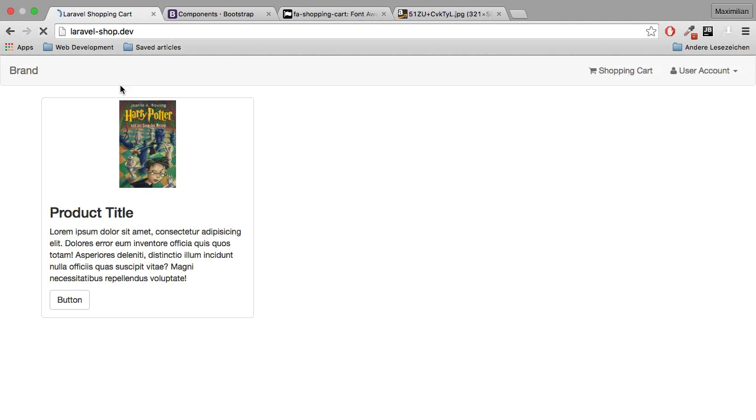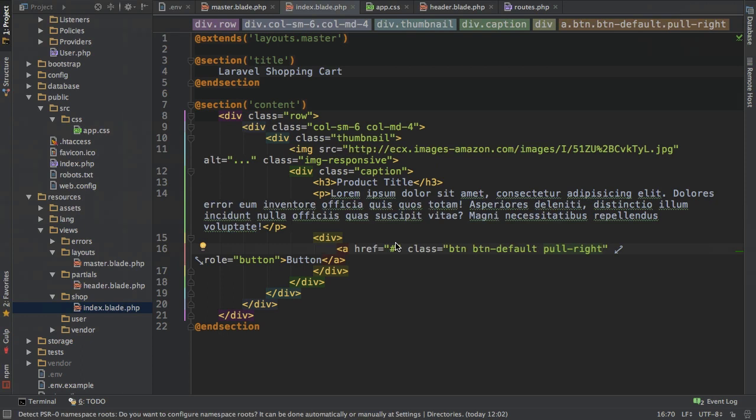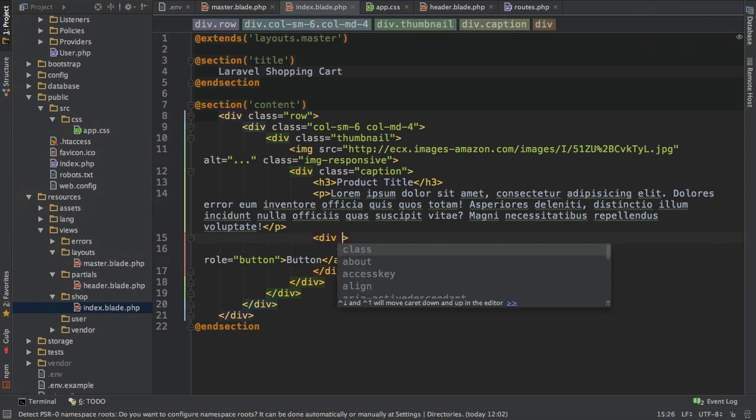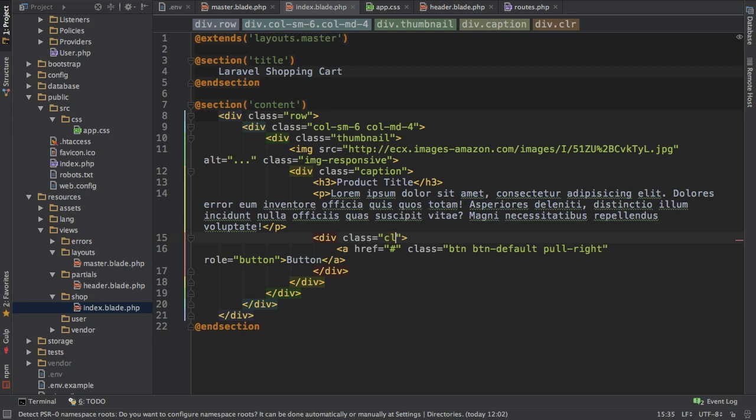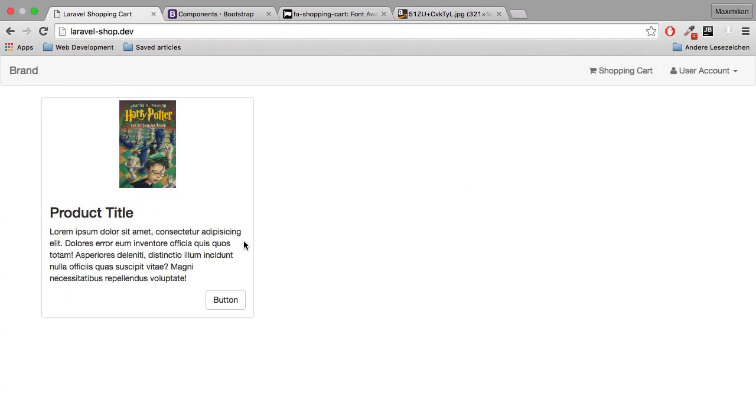If I now reload, this looks pretty broken because this button now hangs on the bottom right corner here, and well, this might be the style you like, but I think we can do better here. So in order to fix this, I have to clearfix before using this float here. So I will apply another class to the div holding this button, and I will give this div a class of clearfix. And if I now reload, this looks much better.